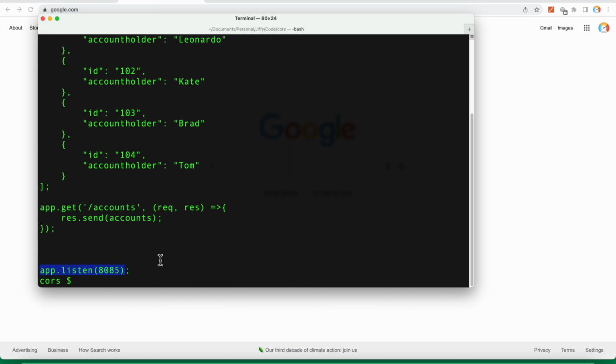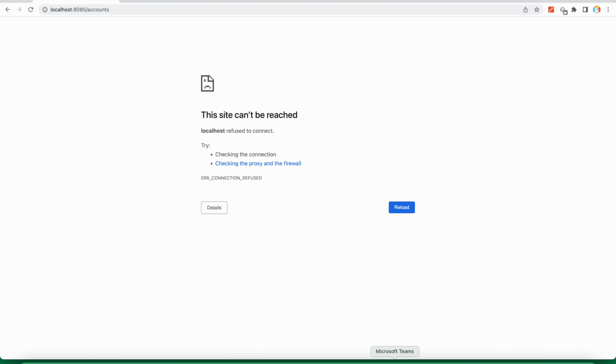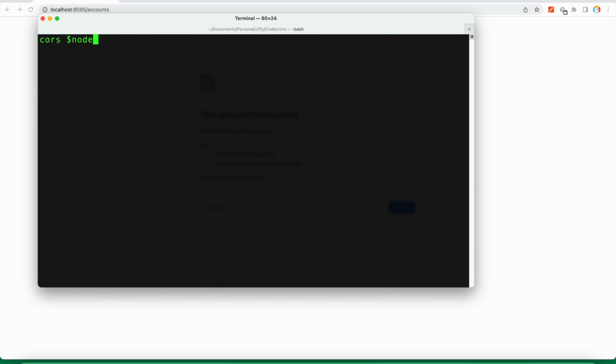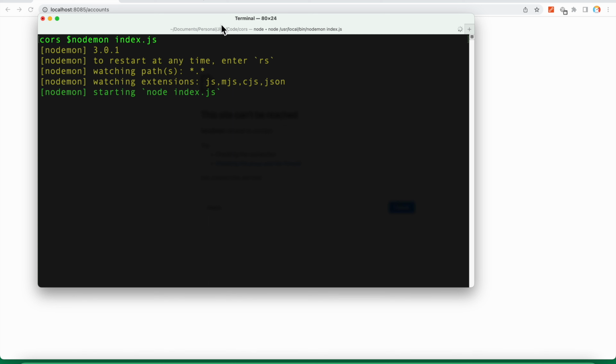Okay. Now, if I have to serve this, right now it is not serving, so nothing will happen. But to serve this, I'll do a clear first. I'll say nodemon index.js. So now if I refresh this, I should be able to see that the information has been represented here.